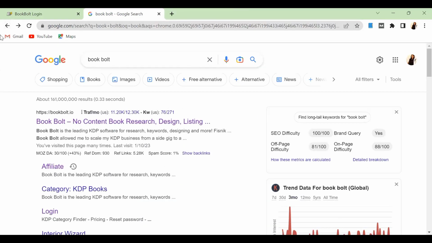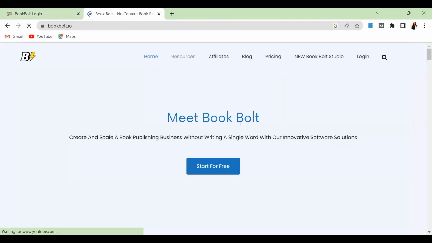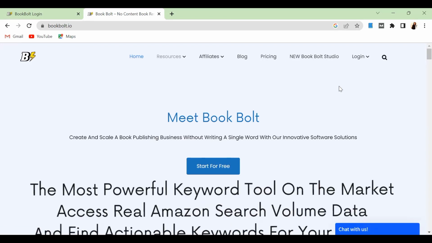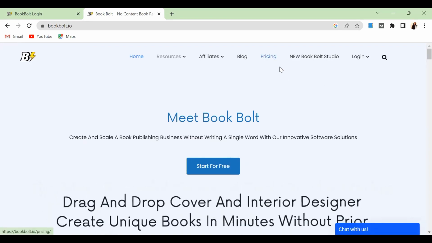So to get access to this tool, you come over to Google and type bookbolt. You click on this first result, and it's going to bring you over to this page. Before you sign up, I would like you to understand how Bookbolt works and the pricing for Bookbolt.